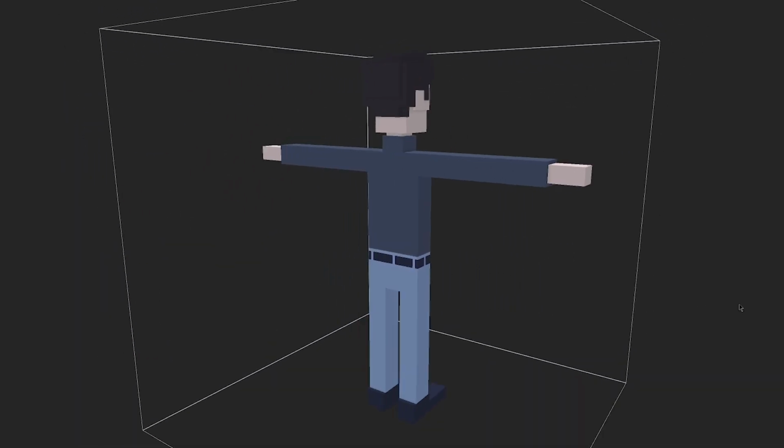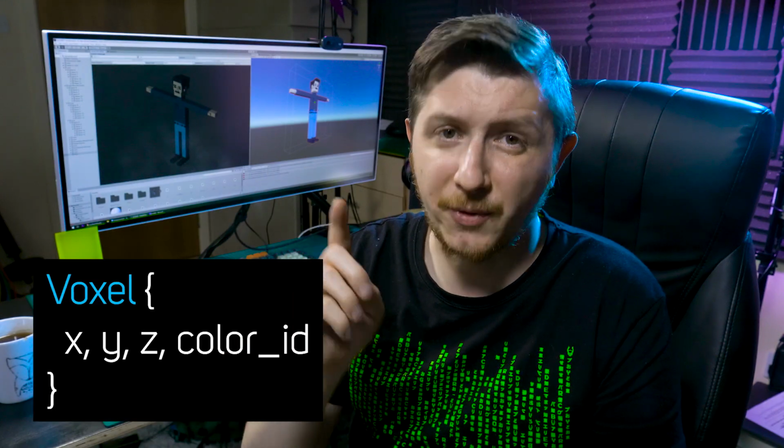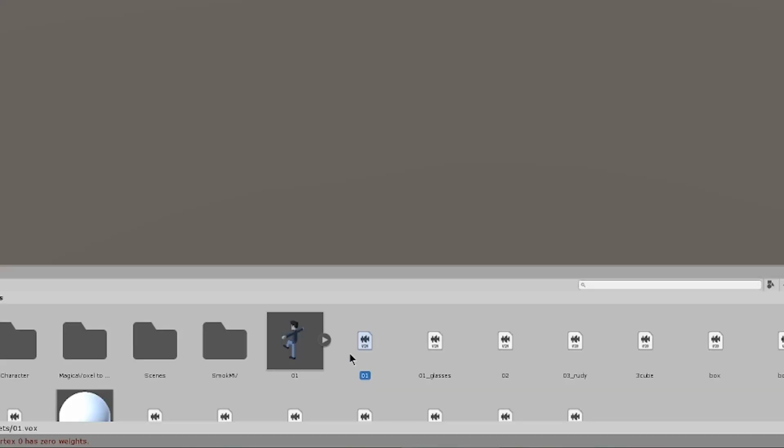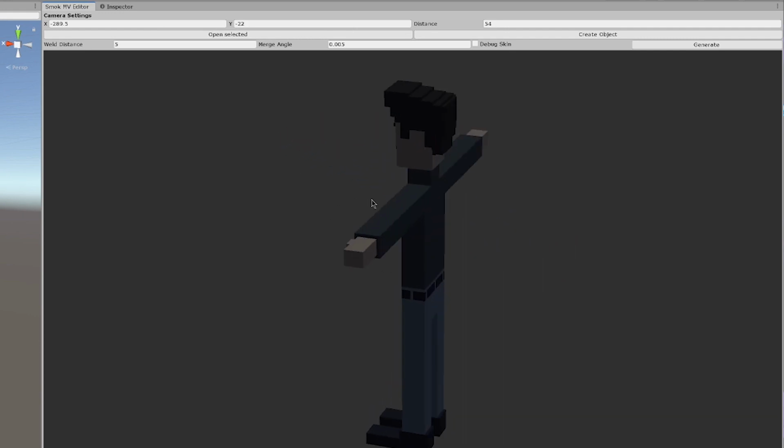You might not know this, but MagicaVoxel's format is available openly and you can parse it. It contains many things, but most importantly, every voxel is represented by position, X, Y, and Z, and a color ID. I've read it into the memory of my game and produced a static model. If you're curious how I've done that, there is another video talking about this subject.